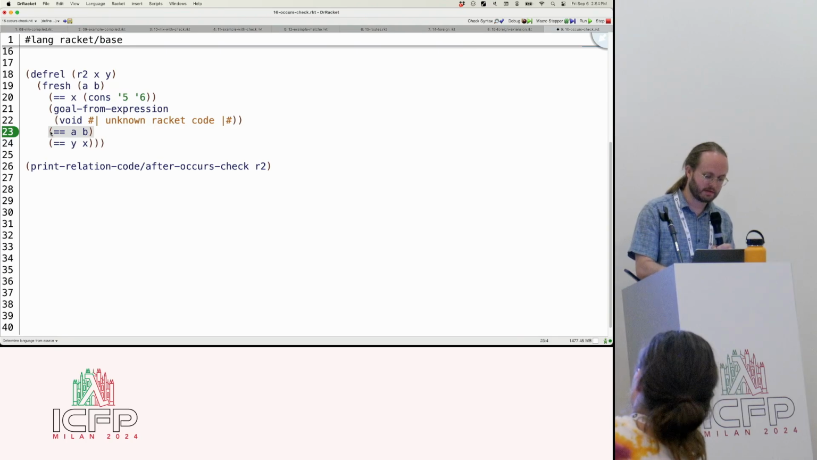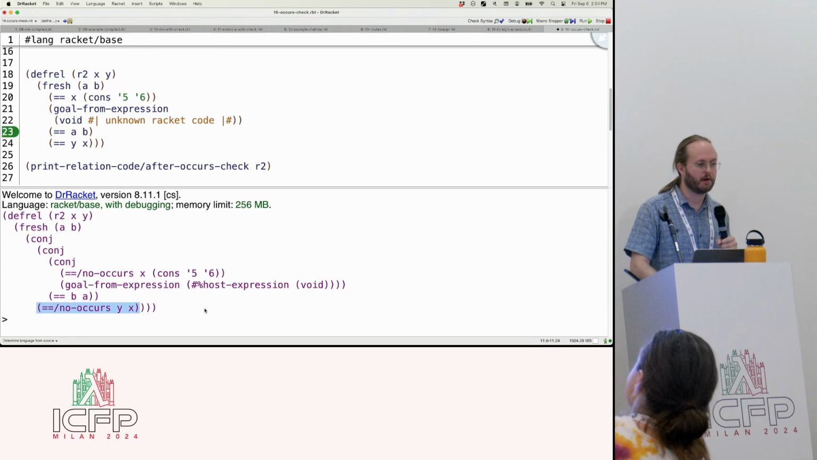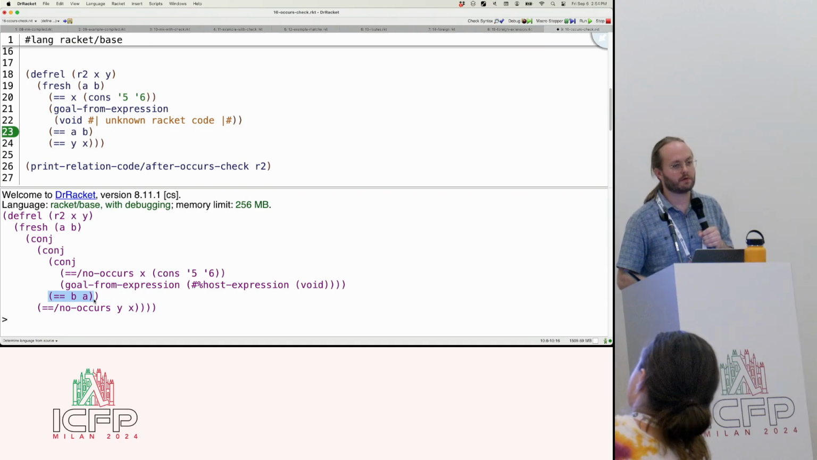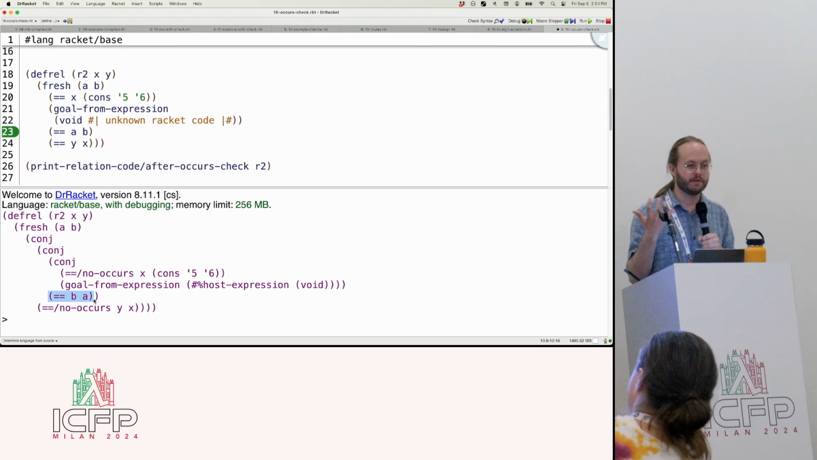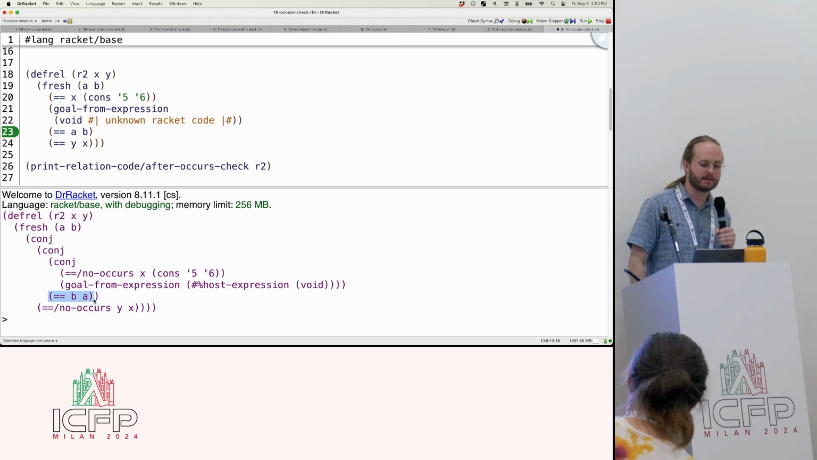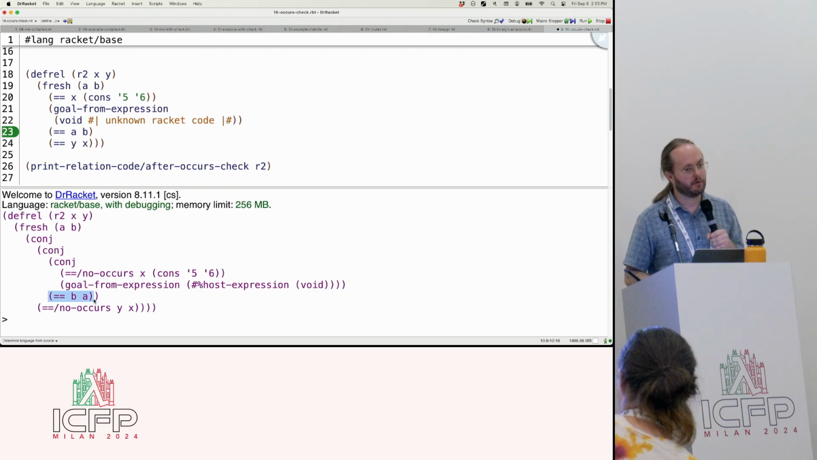So the consequence of this is that when we run our analysis, we say, okay, there's definitely no occurs check needed for x and y, right? But there is still an occurs check needed for B and A, because those are things that could have gotten related to each other inside the goal from expression using legitimate miniKanren code that we can't observe as the compiler here. Anyway, so that's the way that our boundary design, these explicit boundaries, these limitations, mean that we are able to have multi-language interaction while also having a sound compiler.